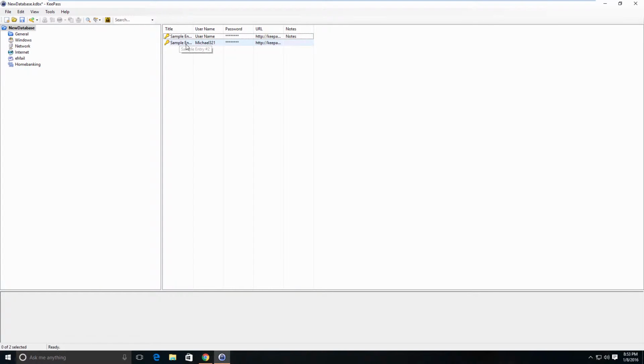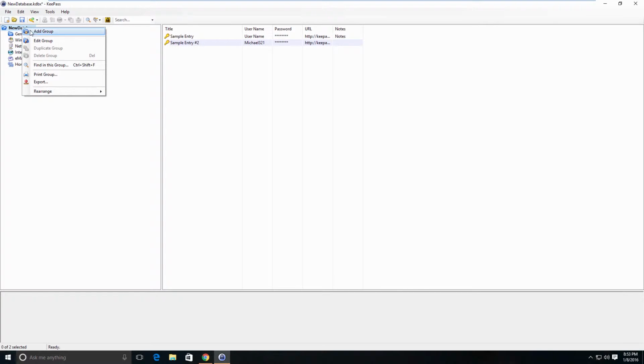So as you can see, it went ahead and created some sample entries here. Basically, whenever you want to enter a new password, save a new credential, you can use one of the predefined folders here, or you can go ahead and add a new group, edit a group. You can also print a group, export, which is very cool. You can export a specific group.